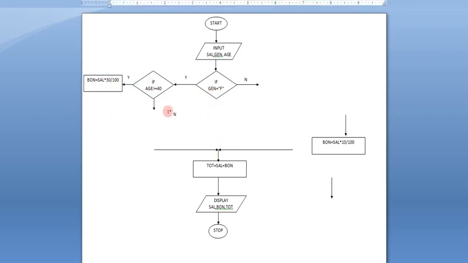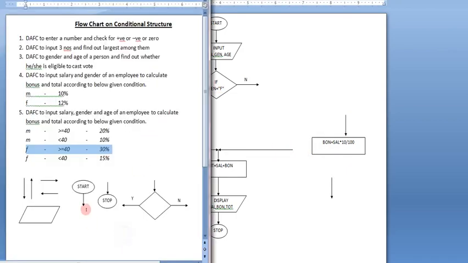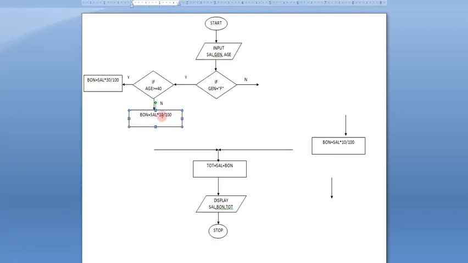Now students, let's see female but less than 40. Less than 40 means this one, the No. Now the person is female as well as less than 40. So we keep a processing box here and check in the question how much is given for female and less than 40. 15%. So we simply specify 15 here. Okay, 15%. You understood?